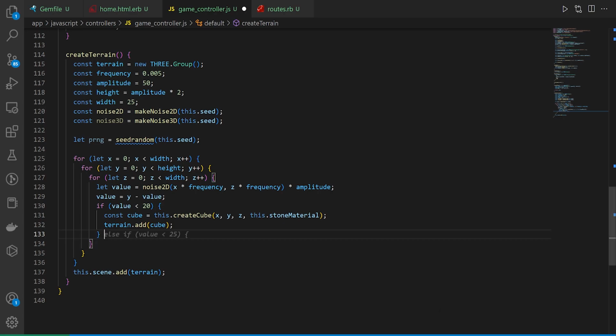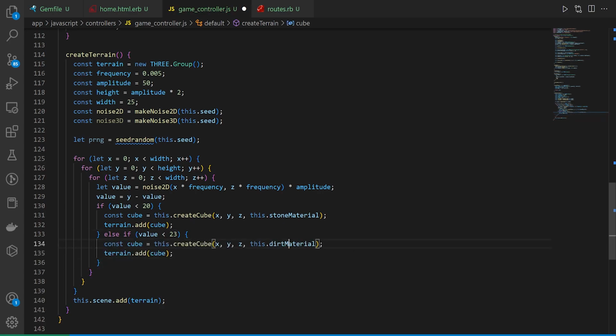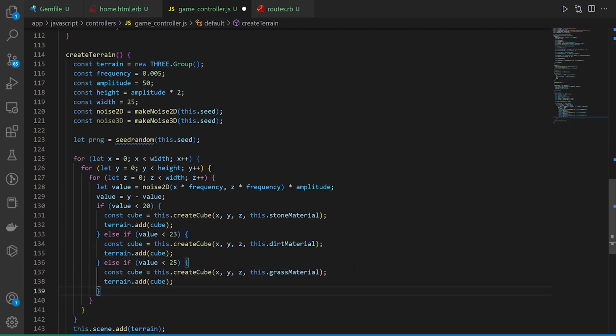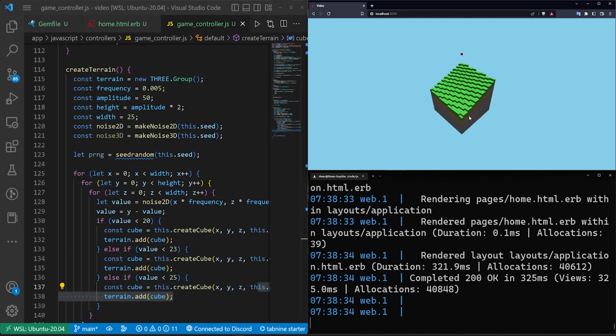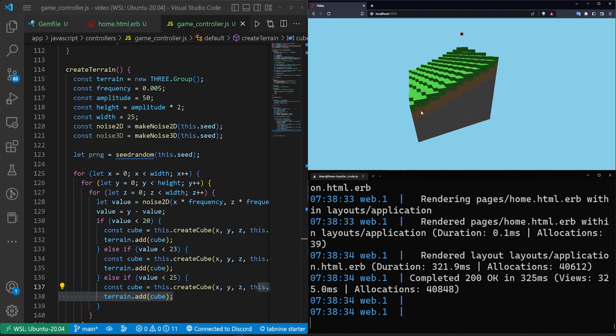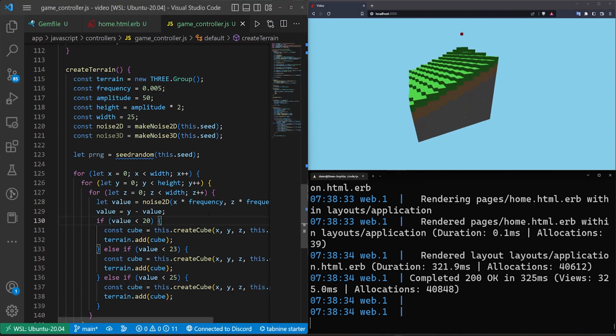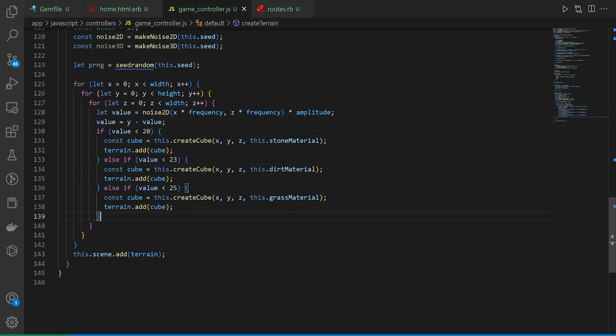Now let's create something where if we are within 3 blocks of this value, we add the dirt material. And you can see Copilot already knows what we're doing here. Then finally, if we are within the 2 blocks of the 25th block, which is going to be our grass, which is really only a 1 block difference, we then add our grass material. If we do all of this, we come over here and we refresh. You can now see we get the stone to dirt to grass gradient. So that's pretty cool.